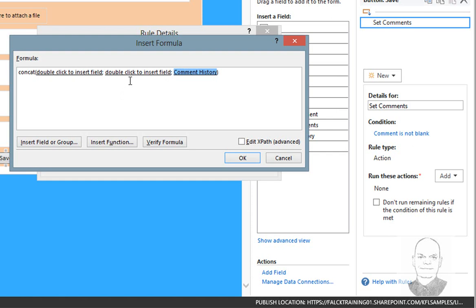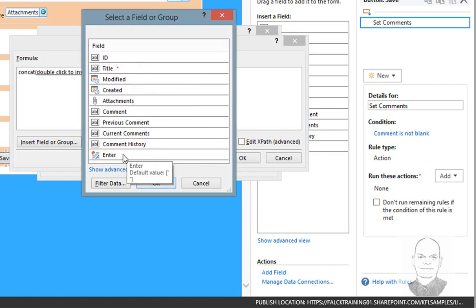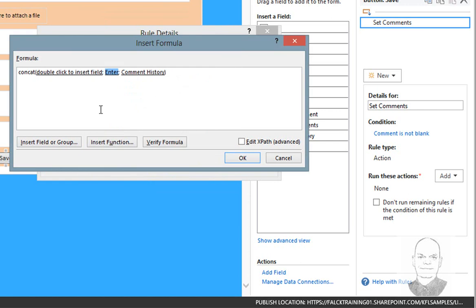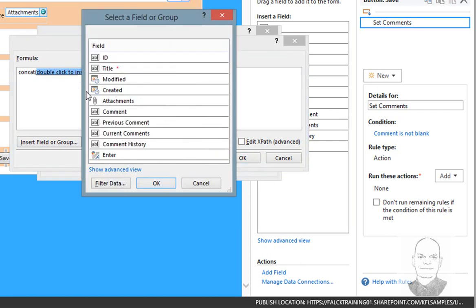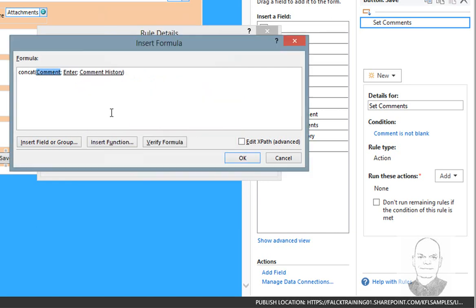So I would like to add some fields here. I'll just double click to insert a field, and I'll take my enter field and say okay, so I'll get a new line. And then I would like to add my comment to this. And obviously if I wanted to, I could add some more stuff in here, like the date and the user, the current user.